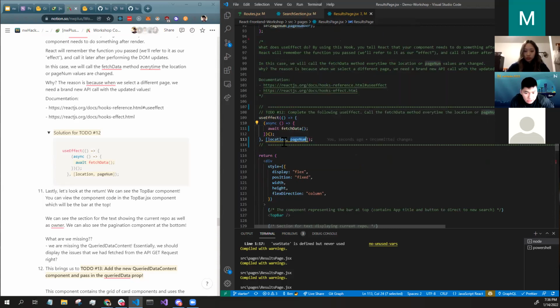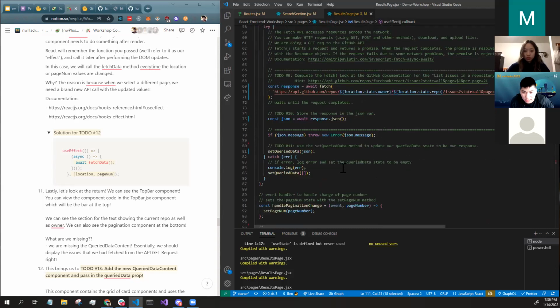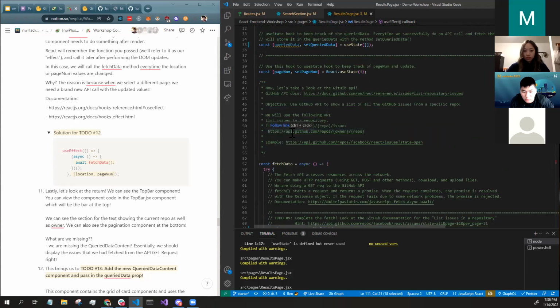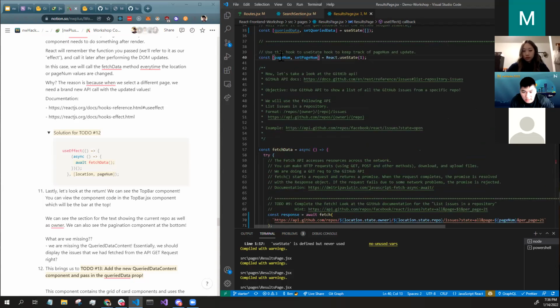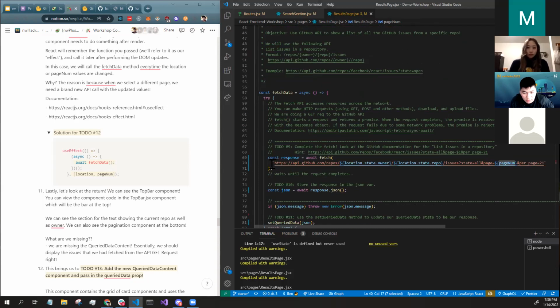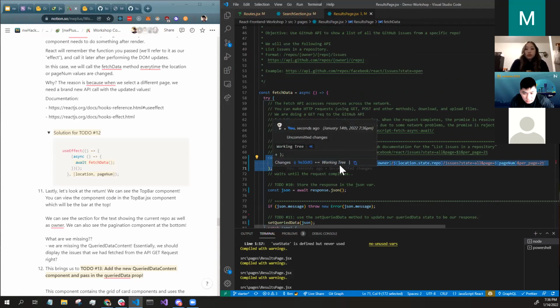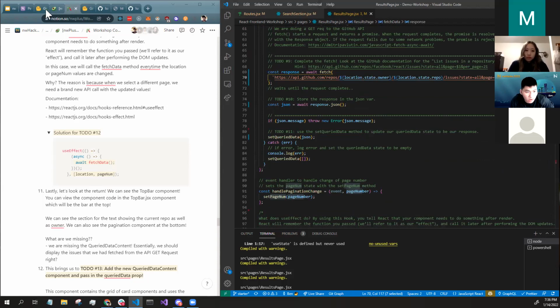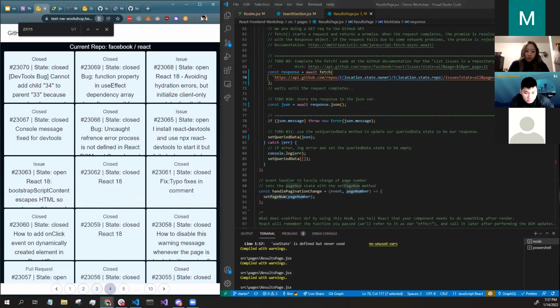So every time page or location changes, we call a new API call. In that API call, it will take the new state, assuming we did a pagination change, a page change, and then it will call this API with the new page, and then we'll get new data. So that is why we can see the update every time.